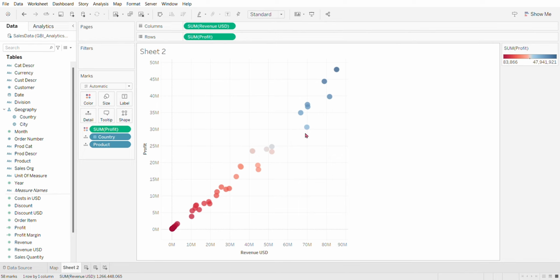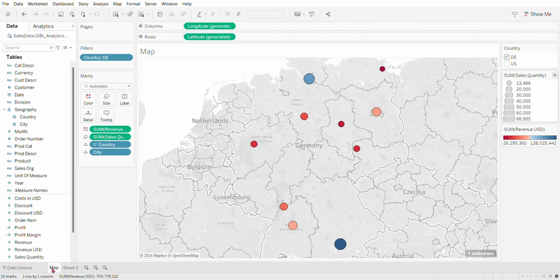Let's now go back to the previous sheet that we named as map. Right click on the filter, select option, and let's select apply to worksheets, all the worksheets using this data. By clicking on apply to all worksheets, that uses the data source, the filter has been applied to all the worksheets. As simple as that.